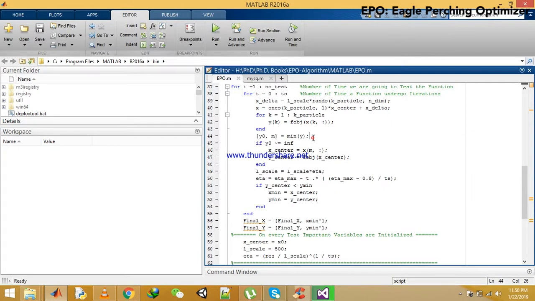And as you can see here, we are evaluating the minimum value of the n generated values of the function. So y naught here represents the minimum value, and m is actually the index where that value is located. This is a simple check only to make sure that a function doesn't have an infinite value. So x center is now assigned with that point where the function has the minimum value, and y center itself has the value of the function.